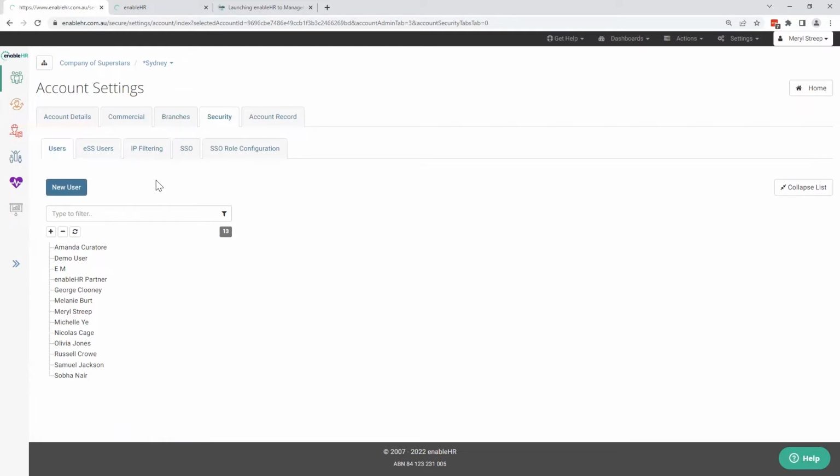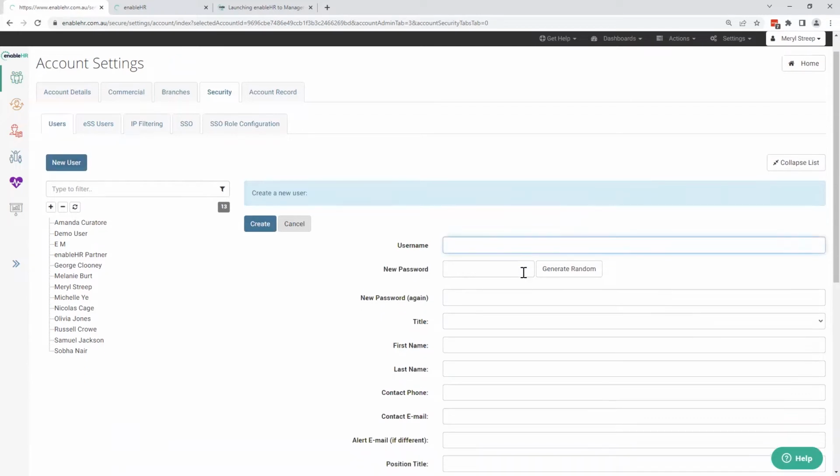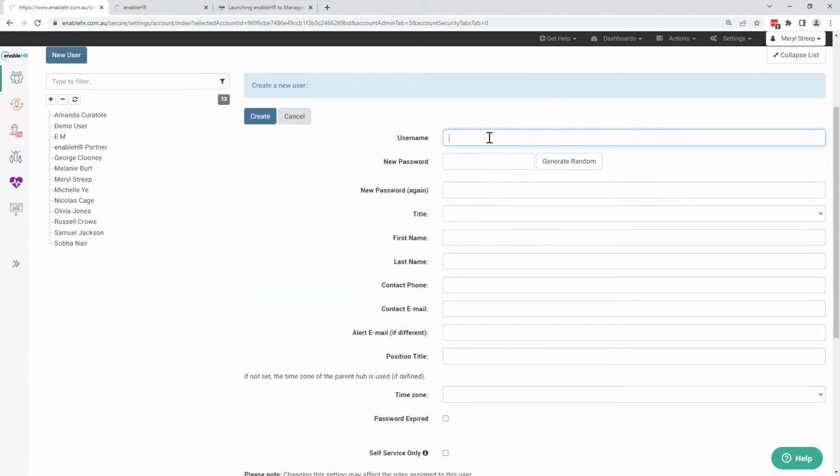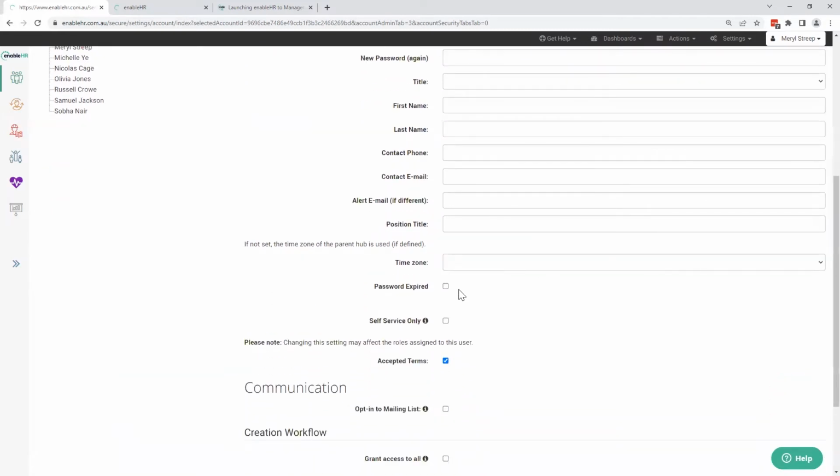To create a new user who will be able to access the management side of Enable HR, click on New User just here and add the relevant details about your user. For their username, this can be anything, but most people choose to use email addresses. Enter the details. When you get down to password expired, if you select this, the user will be prompted to enter their own password when they first log in to the system.